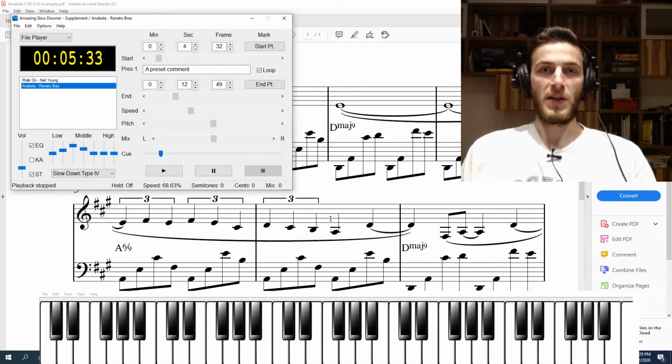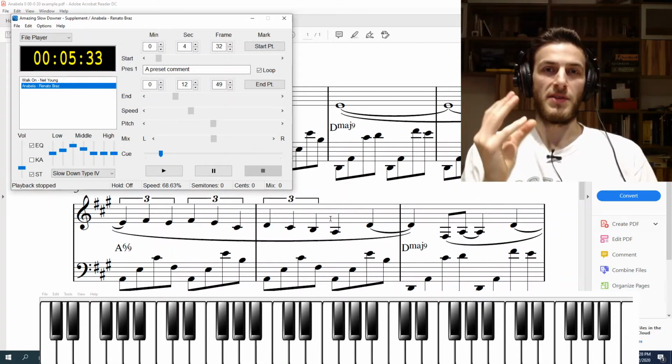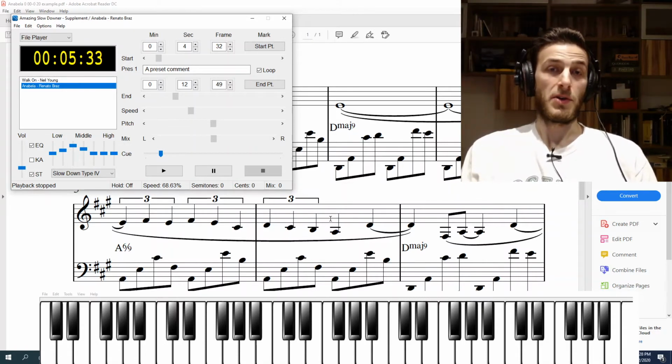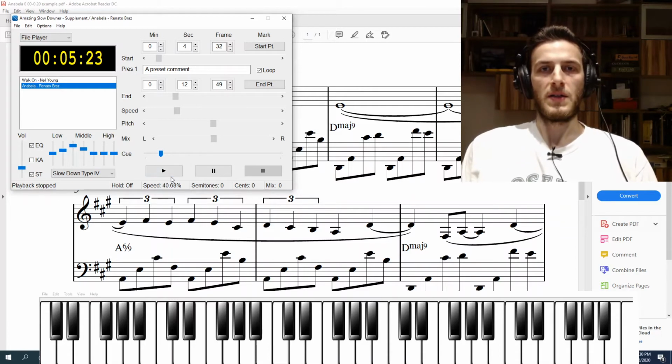The second thing you want to do is zoom in and look at a smaller subdivision of the notes. So instead of counting 1 and 2 and 3 and 4 and, we're going to count 1 E and a, 2 E and a, 3 E and a, 4 E and a, and see if any of the oboe notes line up with that counting. So we're going to do it at 40% of the tempo.